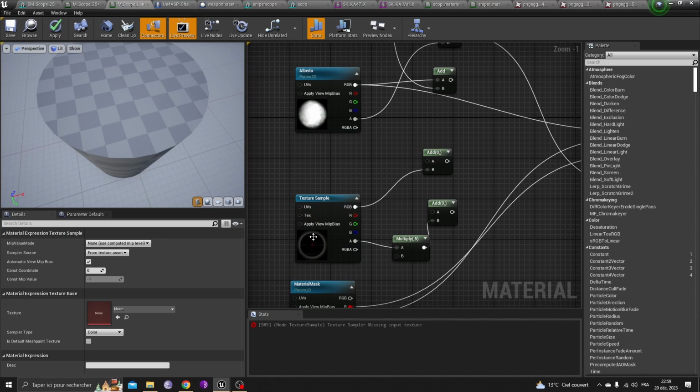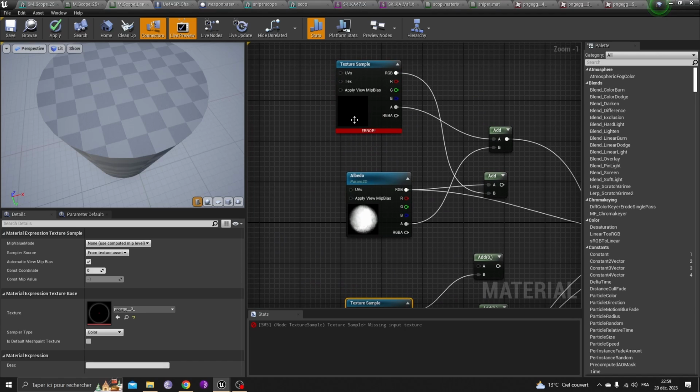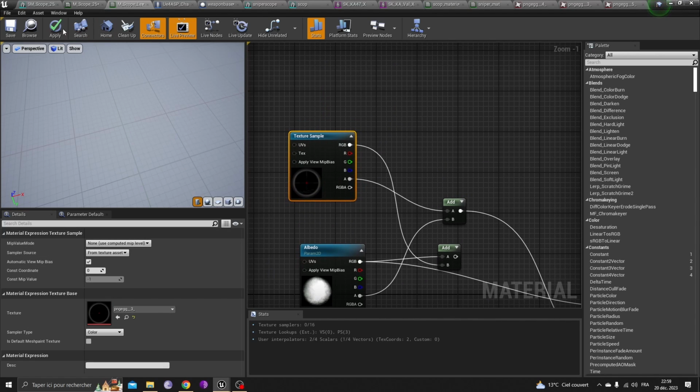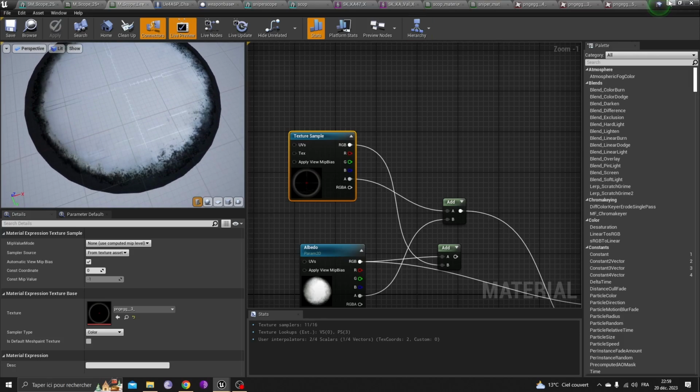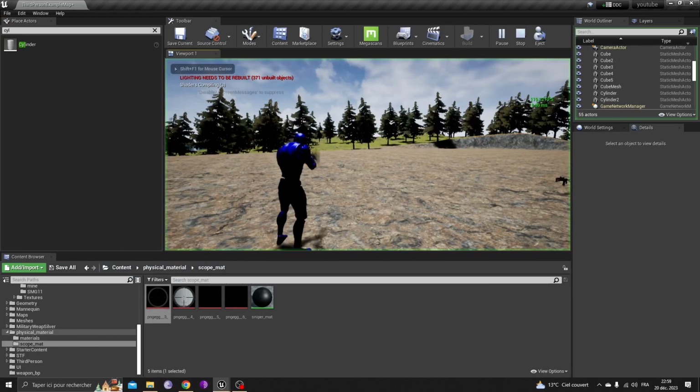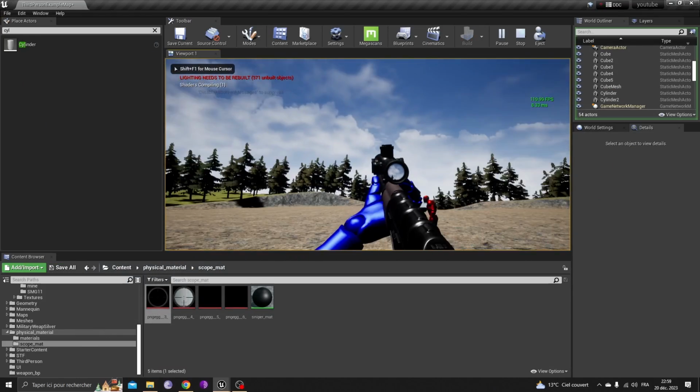Don't forget the reticle. And now you can see that it will work. There it is. Now you have the reticle on your scope. There it is, guys.